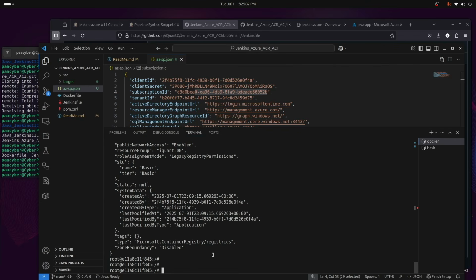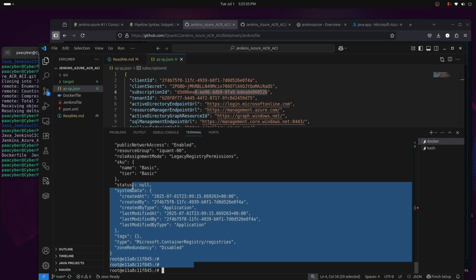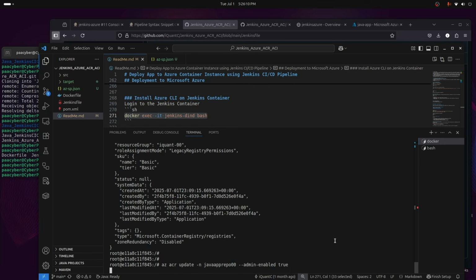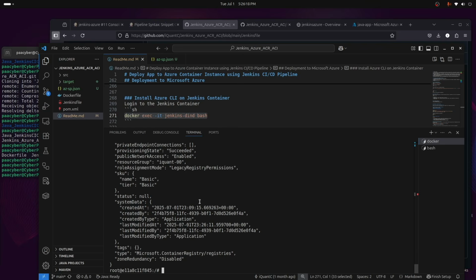To do that, log into your Jenkins container. I'm already logged in, so I'm going to run this command here. What this command does is update the ACR repository that we created. Remember, this was the name we gave it. And I'm going to enable admin as true. That way it has access to ACR images. It also has access to pull images in and out of repositories. Okay, run this.